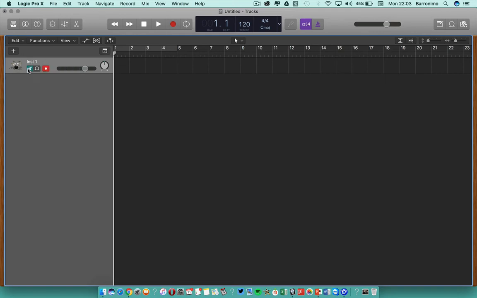Here is a mute button if I don't want to hear it. Here is a solo button if I only want to hear this and nothing else. This is for volume, up and down. This is for panning, left and right.